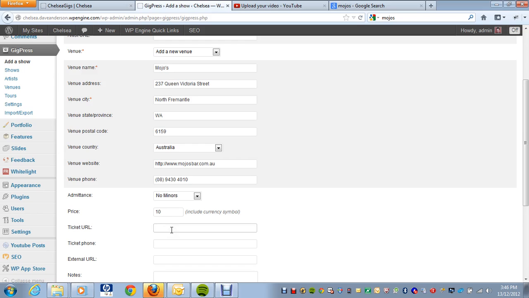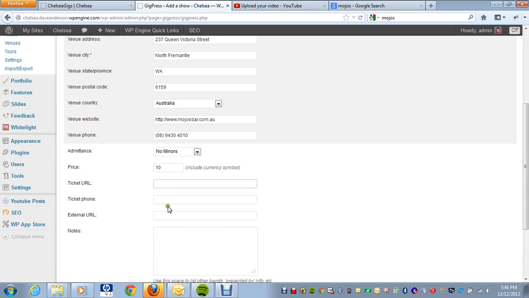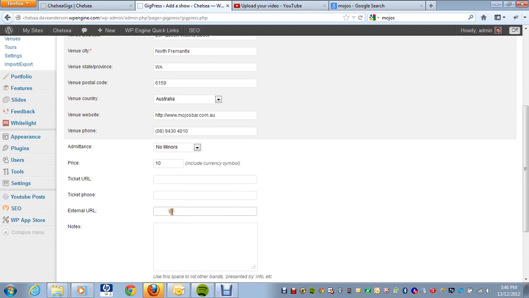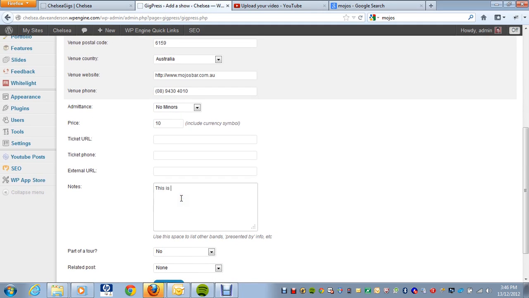So you just copy and paste that. It might be at a ticketing agency, it might be off your website, you might not have anything. You can have a ticket phone number, external URL, and you can put in notes and go, this is a test gig to show you how it works.